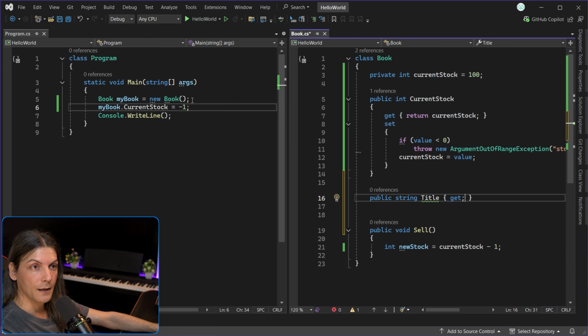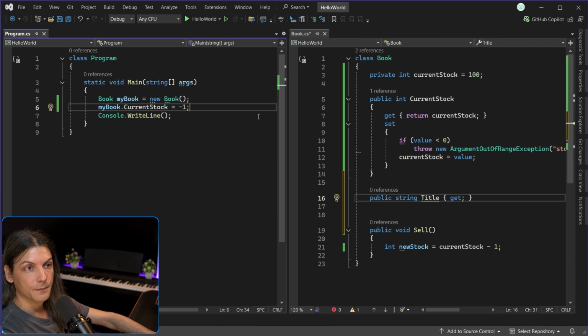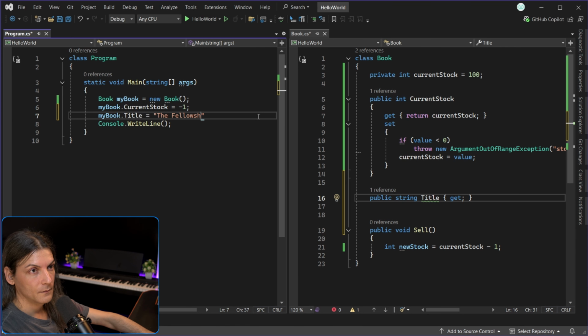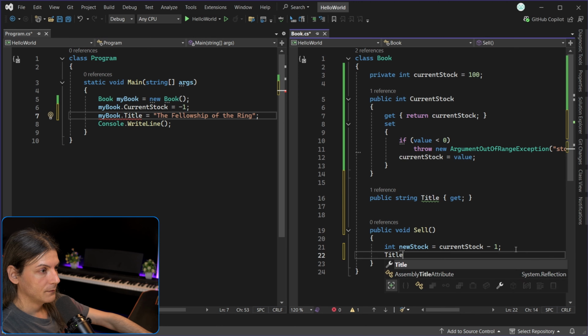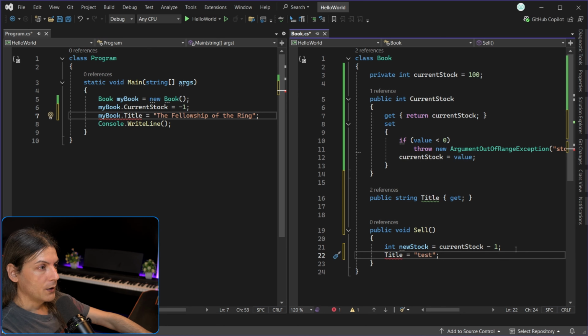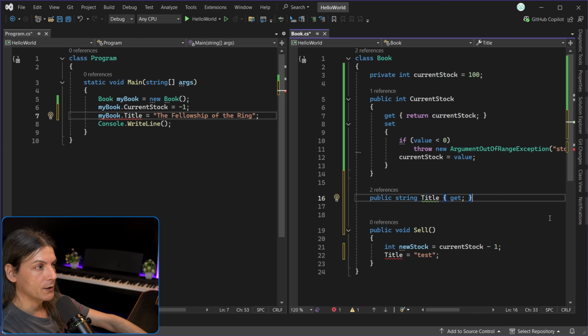It cannot be assigned. So if we try to, we will get an error. In fact, this is a bit weird because it cannot be assigned even in the class it lives in. So the only place where a get-only property can be set is in the constructor of that class or directly at the point of declaration like this.